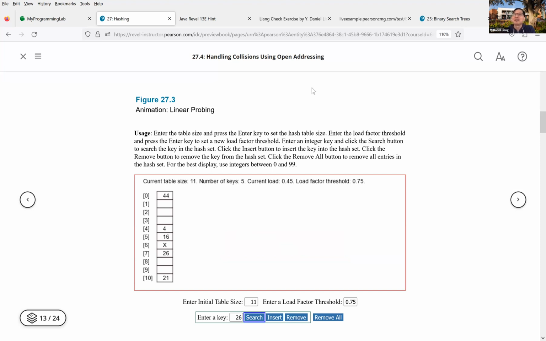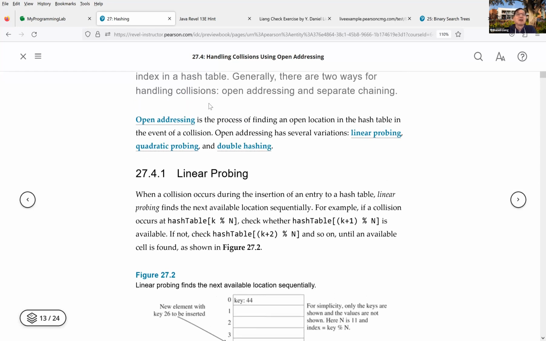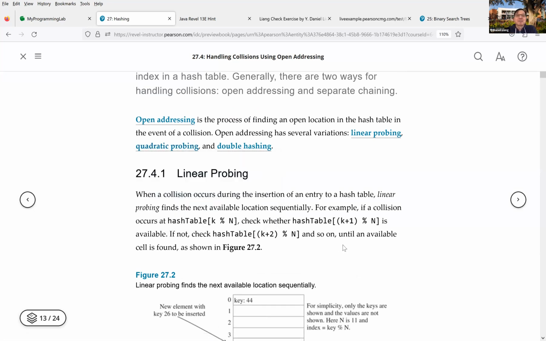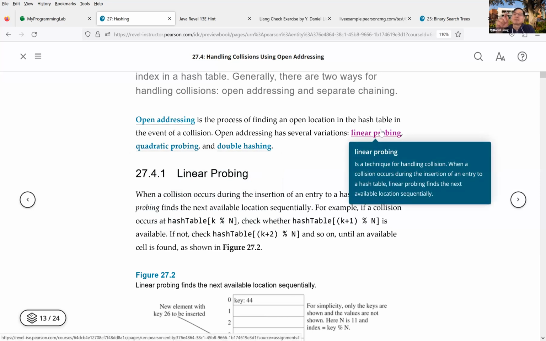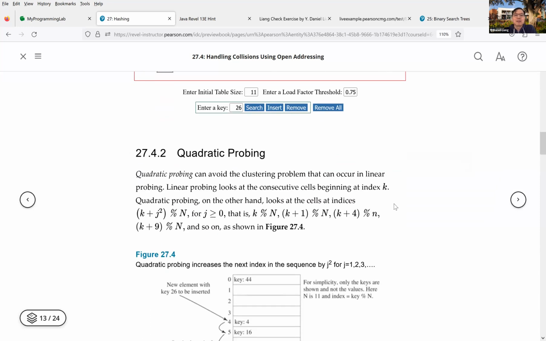So try another way, an alternative. It's called quadratic probing. Linear probing is where you go to the next one. Quadratic probing is where you go quadratically. You go to this index with a jump, and the jump is quadratic, j squared. So the location is this, for j greater than or equal to 0.